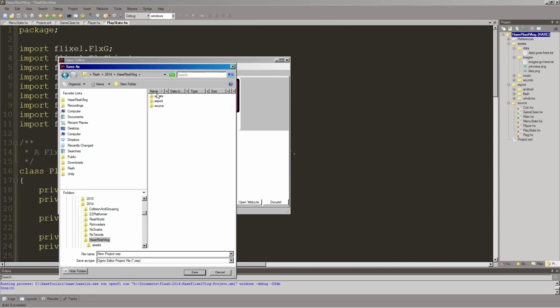So what I like to do is, outside of this folder, at the same level as the source code, export and assets folders, put what I usually call a work files folder. So things that I want associated with this project, but not packaged in with the game. So let's just call this HaxeFlixel.